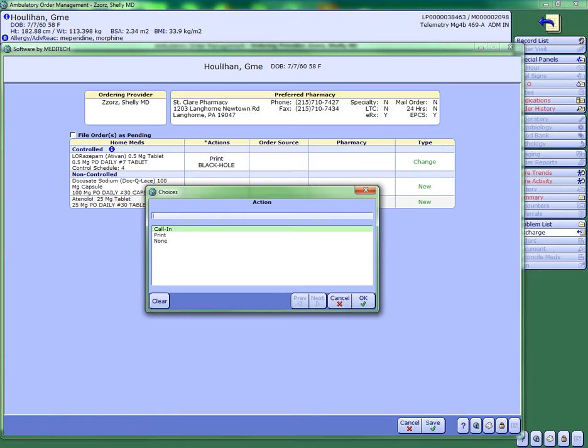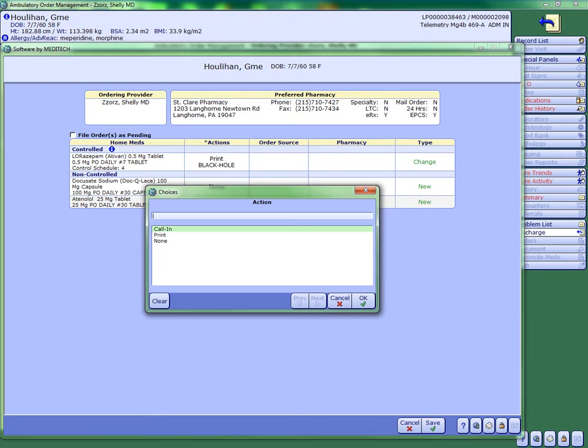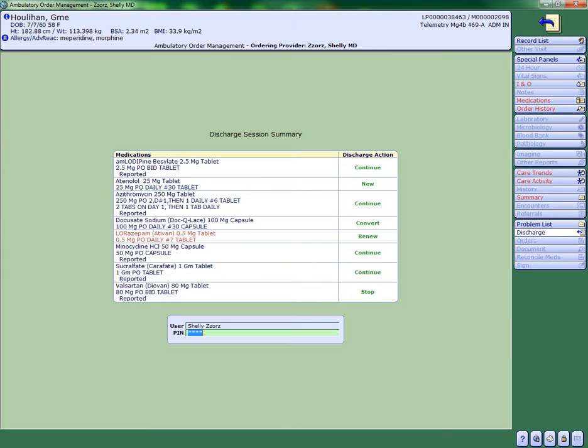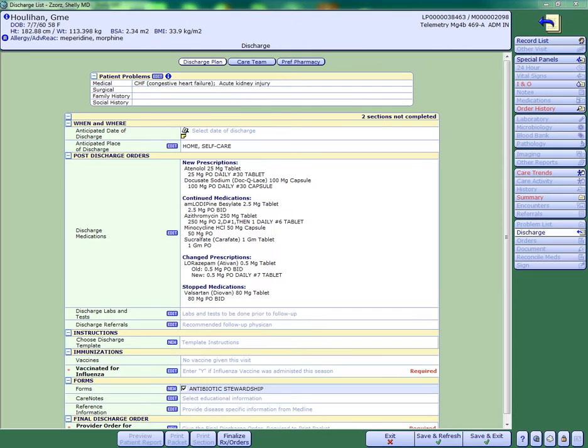If you are not, let's just say this patient has Colace at home, they don't really need a prescription for it, but you want it to be on their discharge workflow, then you could select none. Again, also, if you're changing a dose of a medication, the patient already has it at home, you can also select none there as well. So that's going to file the medications. The next is your labs.